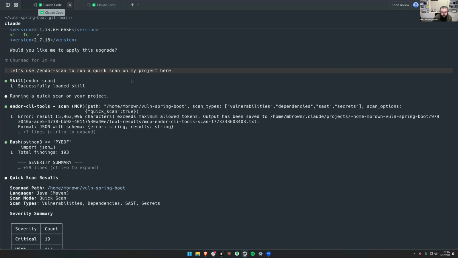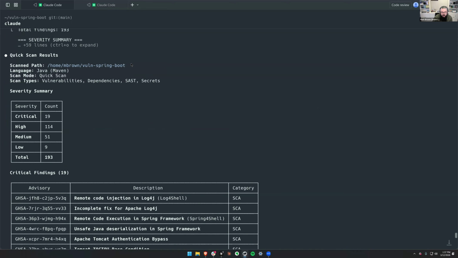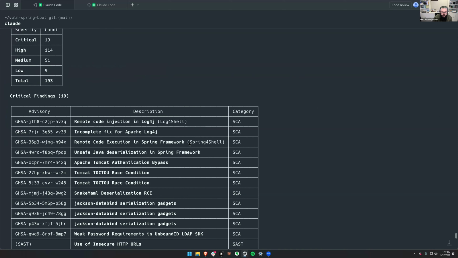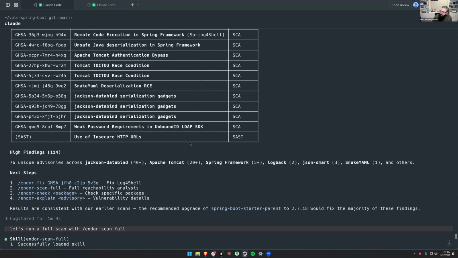And I have some stuff pre-set up here because I didn't want to wait for the LLM to respond and do all that fun stuff, right? So, hey, let's use Endor Scan to run a quick scan on this project. Very quick scan, took about a minute, where we say, all right, show me the findings. This is kind of basic SCA. Hey, go ahead, basic SAST, go ahead, do a scan, right? And then it gives us some recommendations.